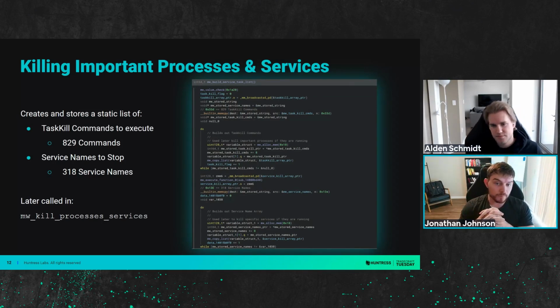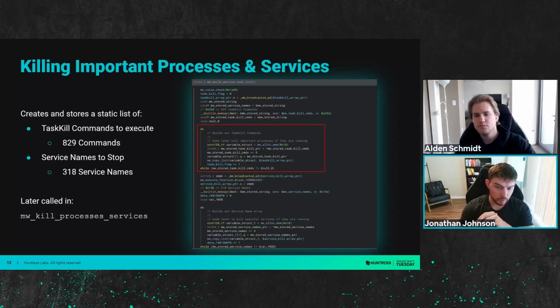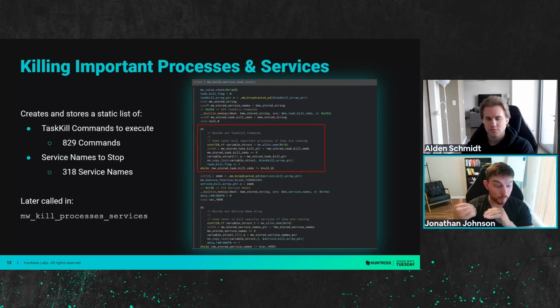Within this function, essentially what is going on is it iterates through a list of static task kill commands. These processes that it's going through with task kill are very security related, or things that could interrupt the ransomware itself, and they obviously do not want that. You can see that within this while loop here. This is going to create a variable struct and then store all these task kill commands within this variable so it can then later be called within this MW kill process services.